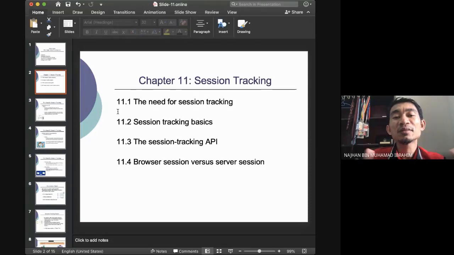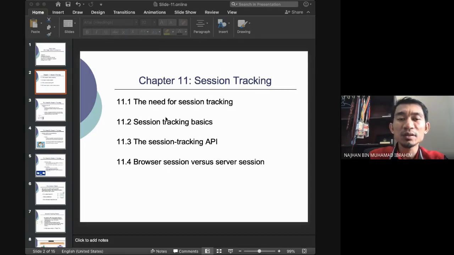For today's session, how to make use of the session, what people normally use for session. This is what we're going to cover: why we need session tracking, the basics of session tracking, and the API of session tracking. Normally we use HTTP session, and browser session versus server session.